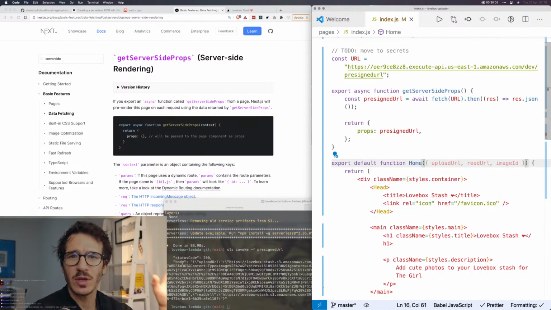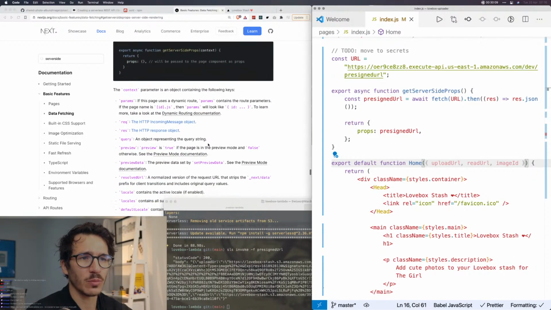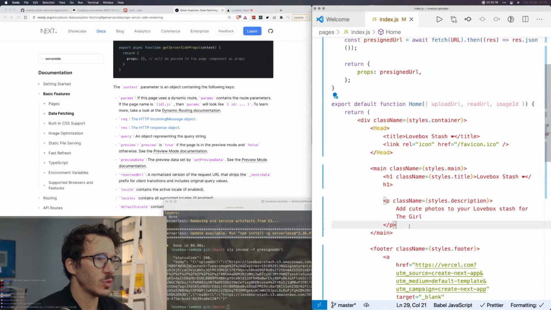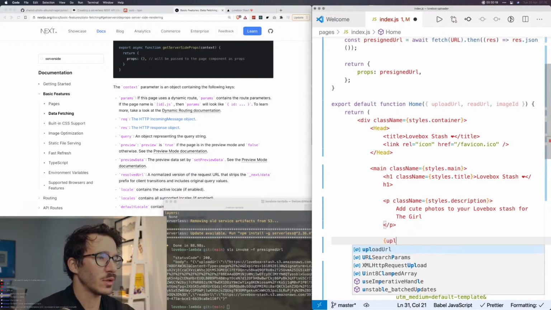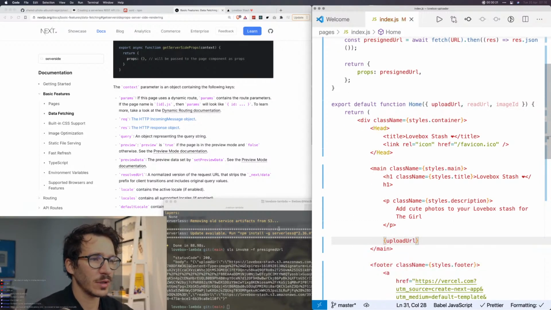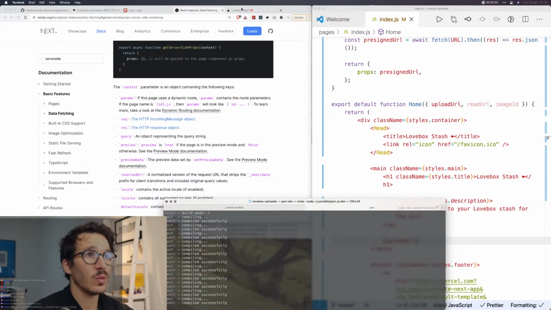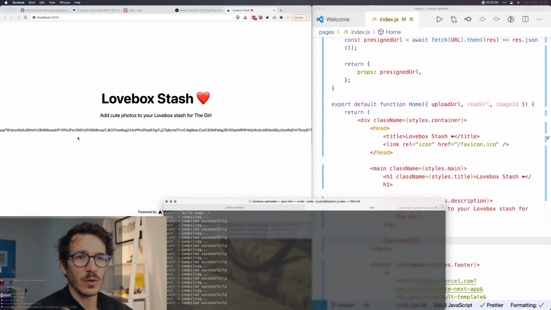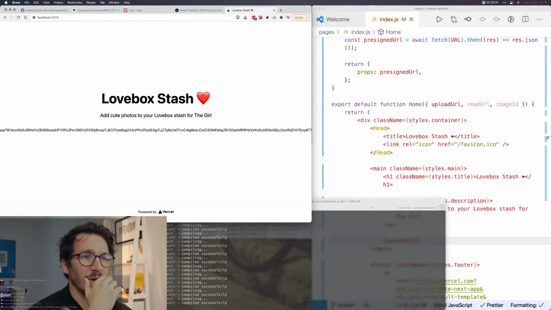Should I namespace those into their own object, or should I just splat them like that? Okay, we can deal with prettiness later. Now let's see if that part actually works. So I'm just gonna render the upload URL here. And now when we request the Lovebox stash, it should, there we go. That worked. Very nice. So what happened?